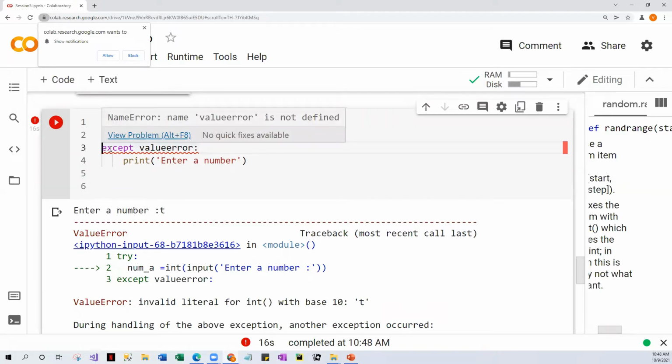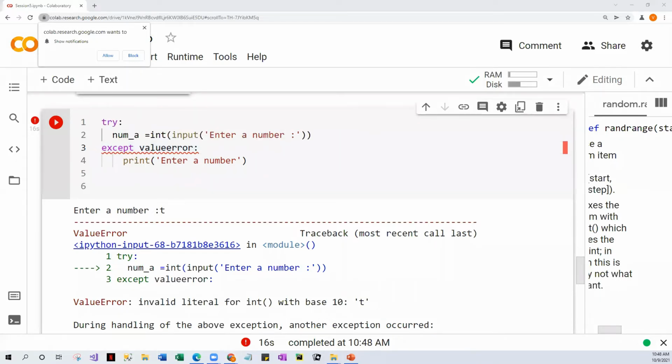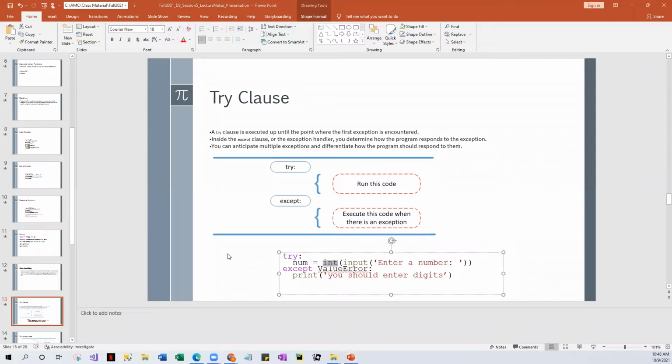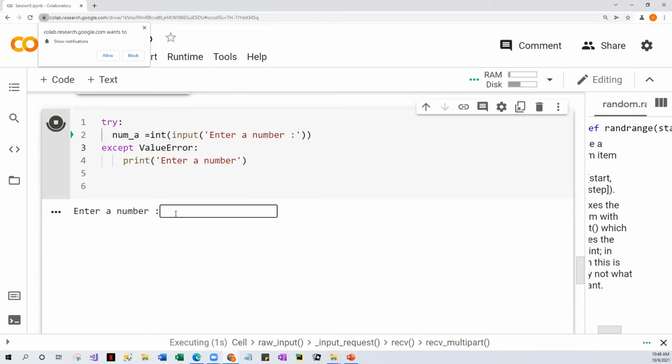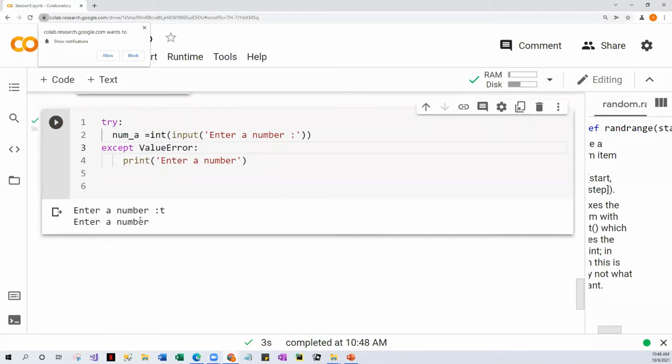Oh, there is a red line. Give me a moment. ValueError. Oh, okay, got it. The thing is, it needs to be in caps. Okay, let's run it. I'm going to type in T again. See, it is asking the user to enter a number, because what we entered is not a number. So it is throwing an error and it is asking us to handle the error.